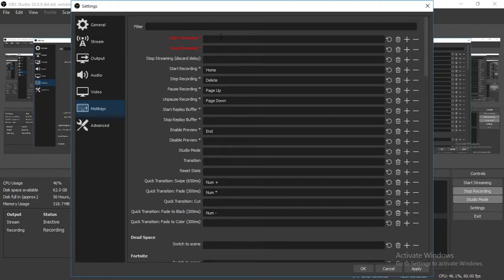Once you've done that, there are your settings. There's also a special tool where you can set shortcuts like hotkeys, and it's free. This is what I use for start and stop recording: Home and Delete. For pause and unpause, I use Page Up and Page Down. For streaming preview, you can put End.